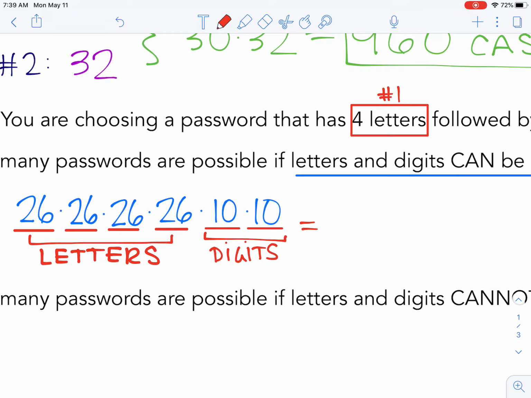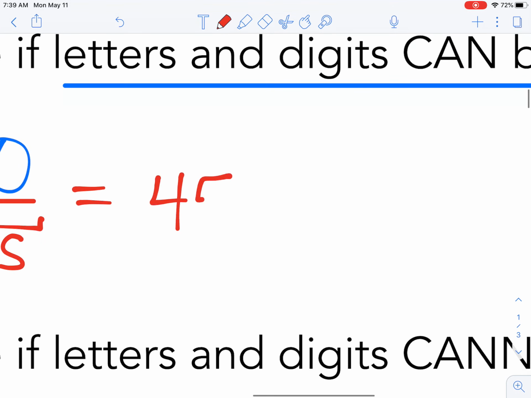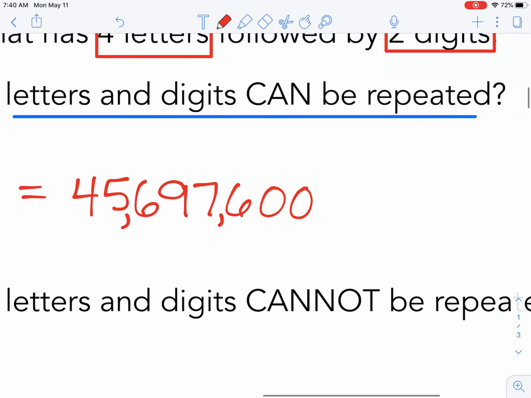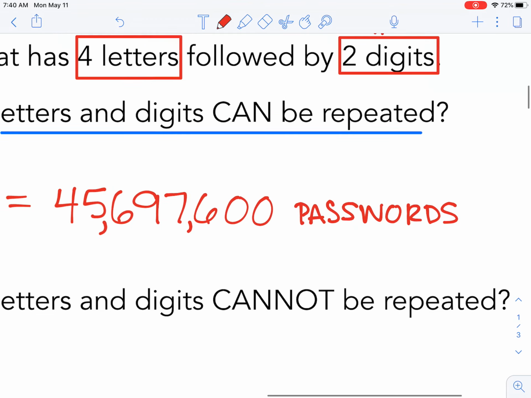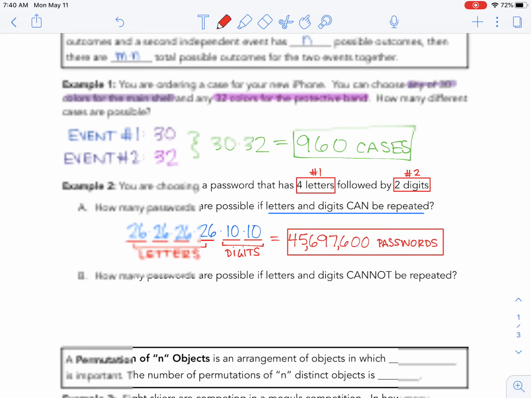So to calculate all the possible number of passwords that could be created, if that was the minimum requirement for your password, so let's go ahead and multiply these out. 26 times 26 times 26 times 26 times 10 times 10. We would get 45,697,600. So there are 45,697,600 possible passwords. And this is why smart passwords exist, because it makes it harder to figure out your password because there's so many possible orders in which it could go.